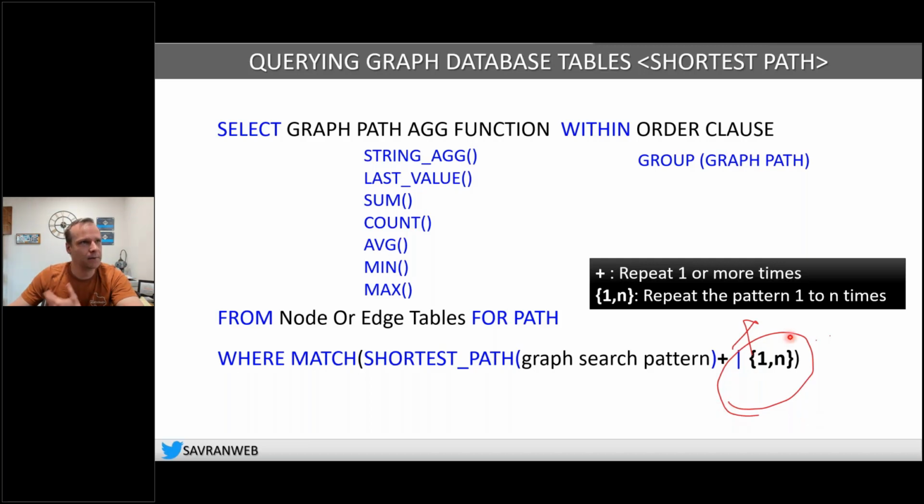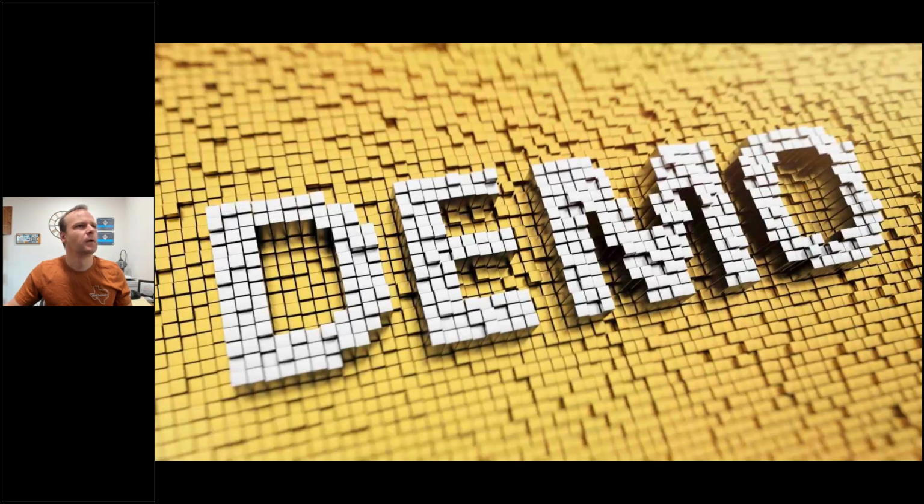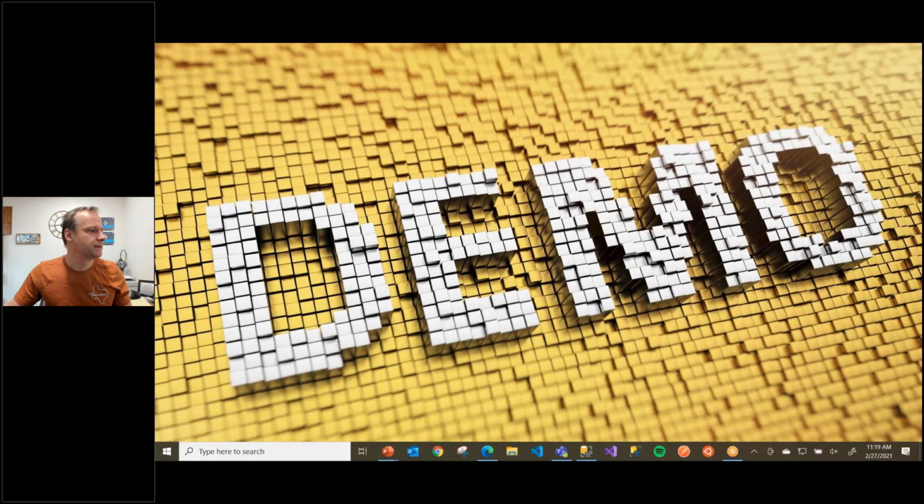So let's have some demos, and I will try to summarize what I have been talking about on the graph database in this demo. So let me share my screen with SSMS here.